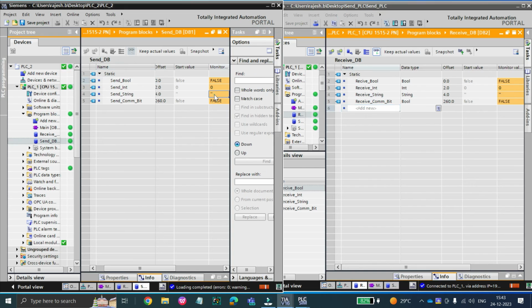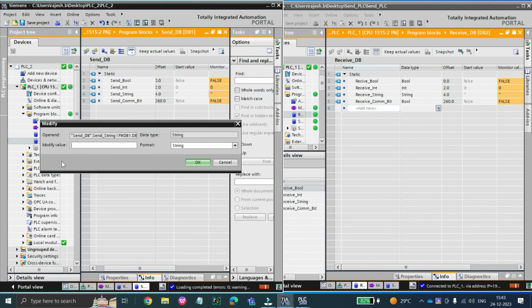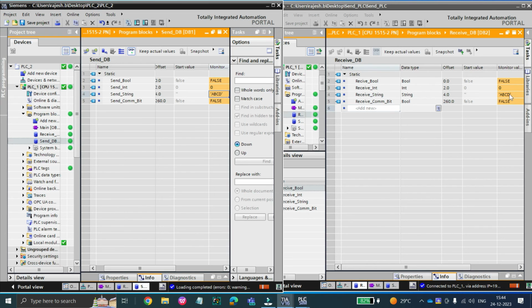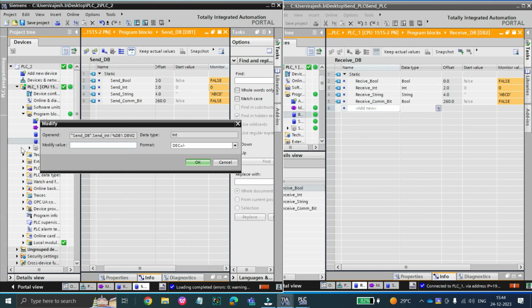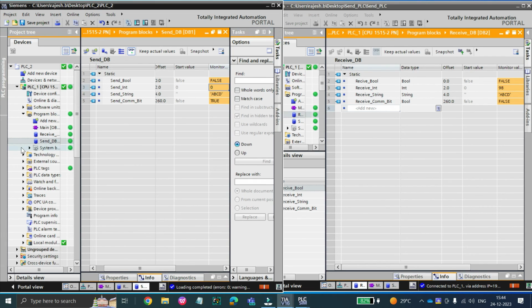So this is already working. Let's send some data, let's say ABCD. So you are receiving ABCD at the first PLC, and in send integer, let's type some integer value like 98. You will get the 98, and if you turn on the boolean to true, it will be true, and by false it will be false. So in this video, let's conclude that both PLC communications are being executed properly.